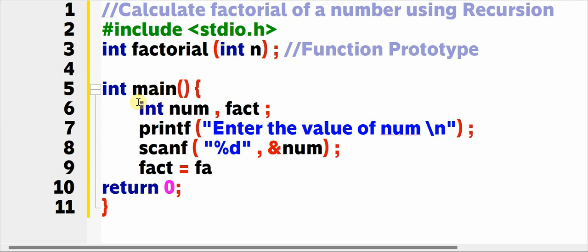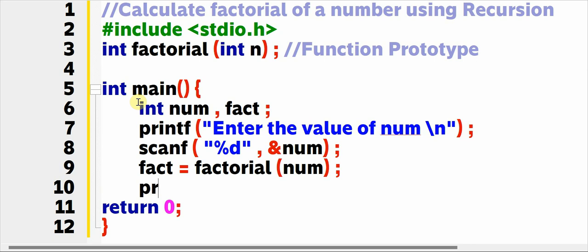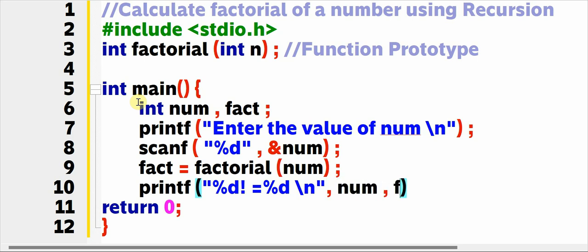Next, to calculate factorial, you can call the factorial function. So fact equals factorial of num, and after getting the value you can just print the answer. Printf, you can write %d factorial is equal to %d. Replace the first %d with the num value, and the second %d with the fact value, because that will have the answer. This is our function call, and this was our function prototype.